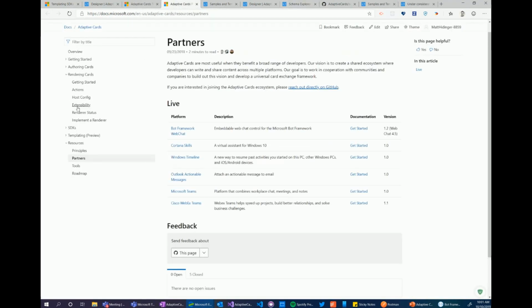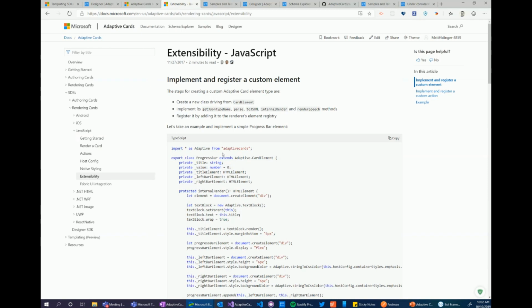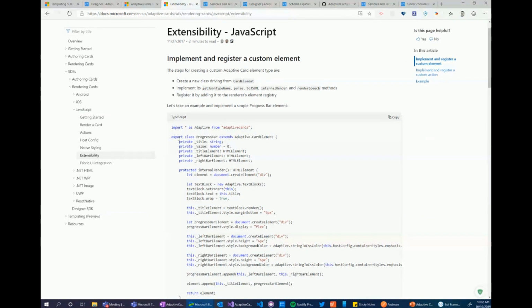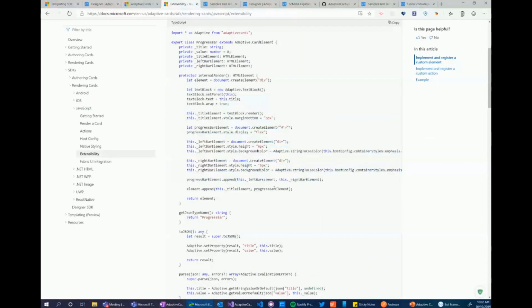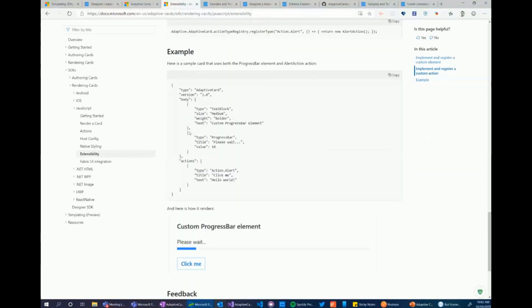There's a whole chunk of extensibility APIs under rendering cards. And if you click on extensibility, this is designed such that you can extend the schema. Let me just show, in JavaScript for example, how if you want to add a progress bar or a new custom type of element, this is the type of pattern you would write. You would define your progress bar, describe how it draws, and then extend the schema, and now your card author would be able to do something like this, where type is progress bar.